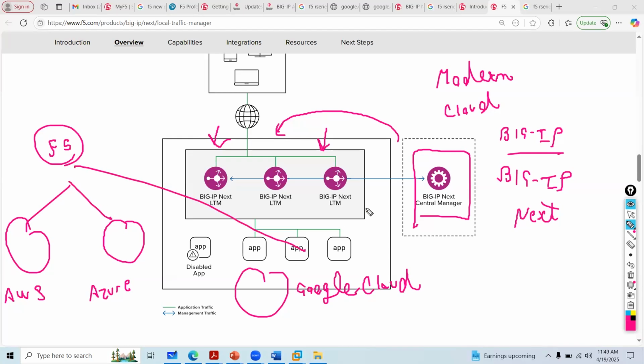So it uses an SDN based approach. BIG-IP Next uses SDN. Does anyone know what SDN is? It is called software defined networking. So it will provide the same features, WAF, DDoS, SSL, but it supports enhanced automation, flexibility, security, scalability, and hybrid cloud architecture. That is what it manages.